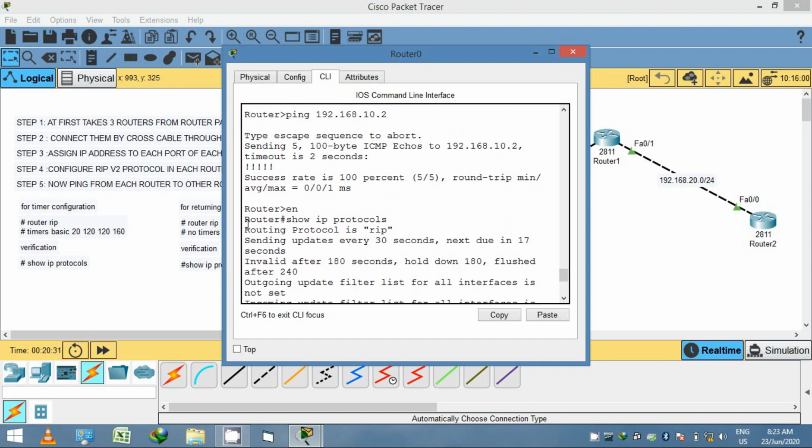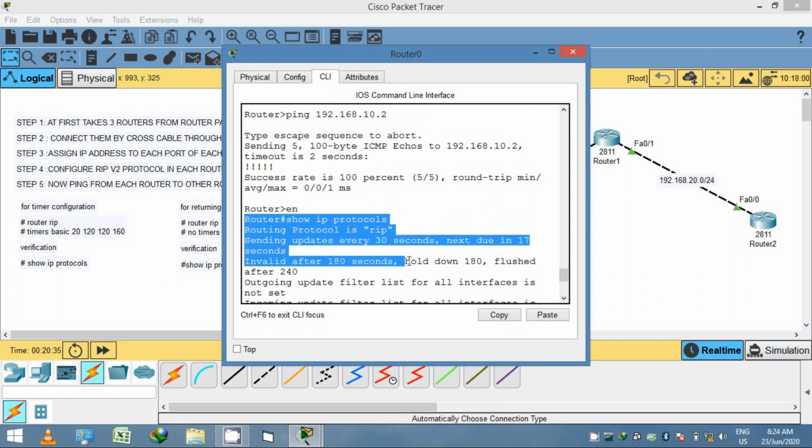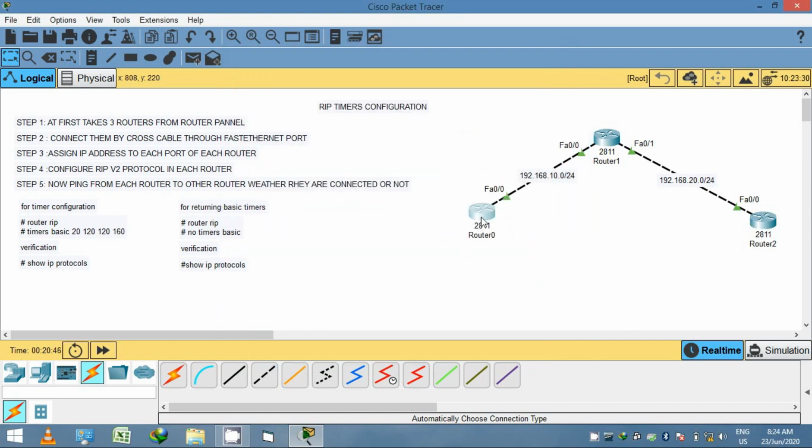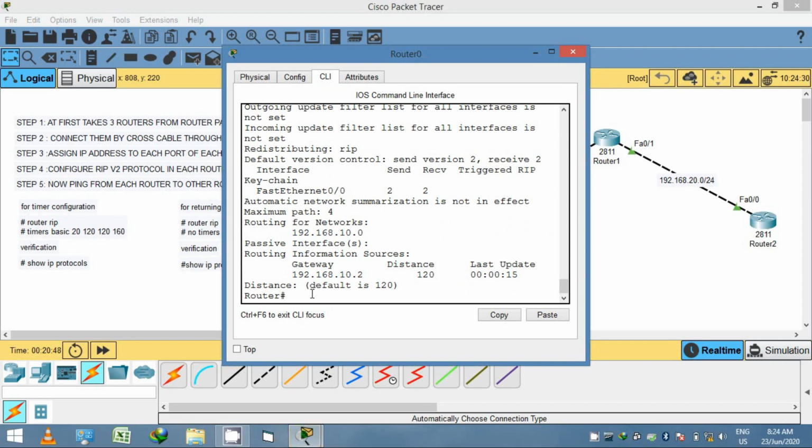The configuration code of RIP timers is router rip. Next line is timers basic, followed by the four values of the four timers. First one is the update timer value in seconds. Next one is the invalid timer in seconds. Third one is the hold down timer, 180 seconds, and fourth one is the flush timer.